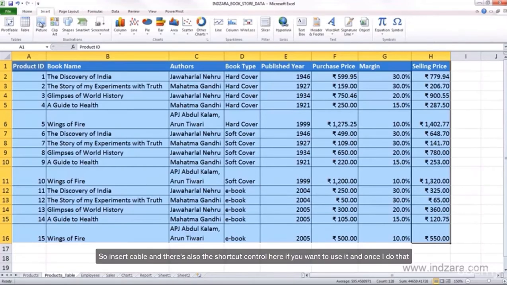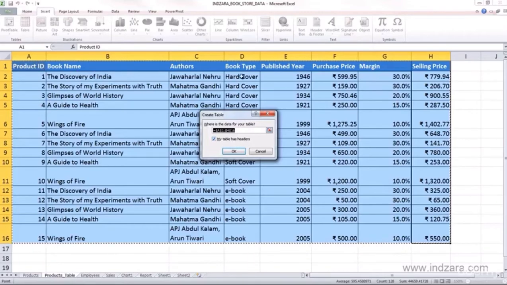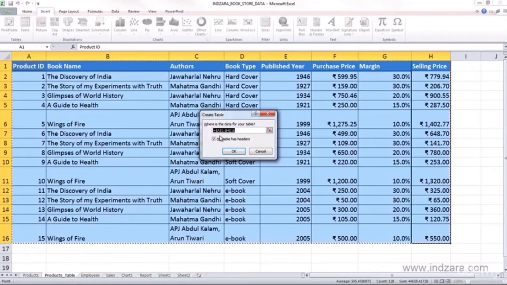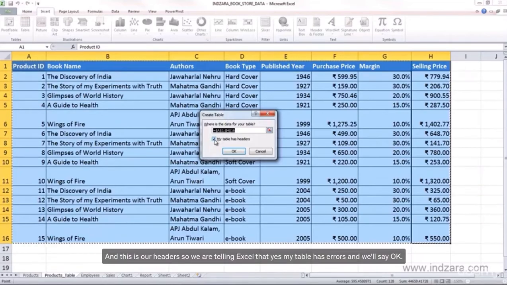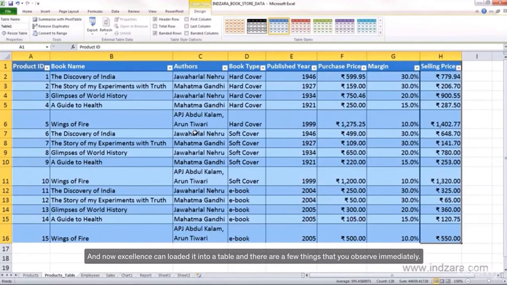So insert table, and there's also the shortcut Control T if you want to use it. Once I do that, Excel is asking me, where is the data for your table? Since we had already selected this range, it's asking whether this is the range and does our table have headers. Here the first row has the column names or field names, and this is our header. So we are telling Excel that yes, my table has headers. We'll say okay, and now Excel has converted it into a table.